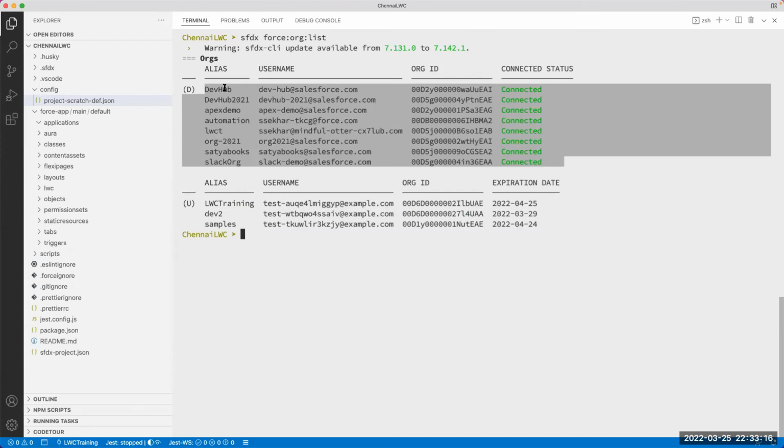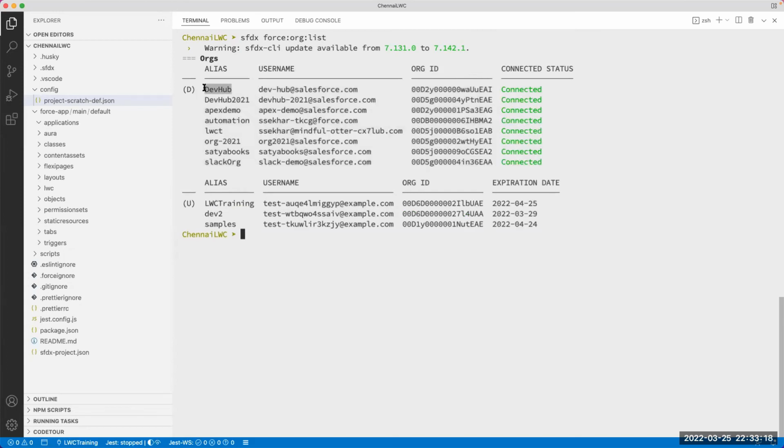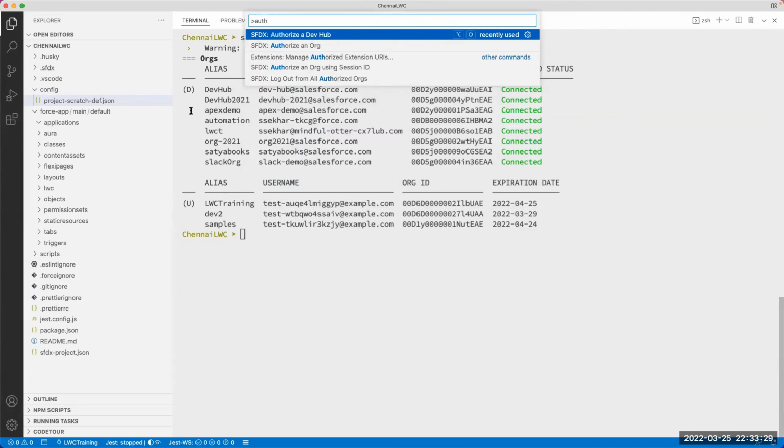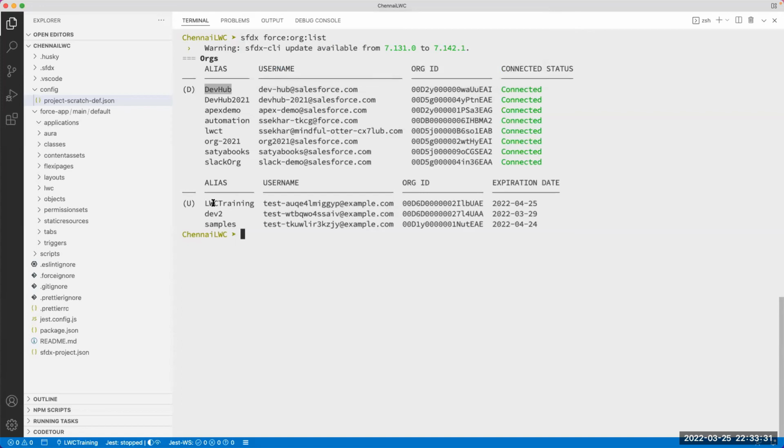One of these orgs I've set as a dev hub org, which, by using the command, as I said, authorize the dev hub org. If you press Command Shift P and see auth, with this command I've set this dev hub org. Then I have created a scratch org.